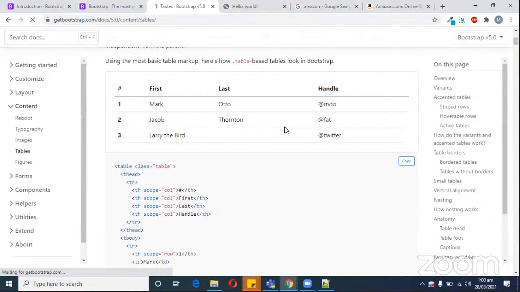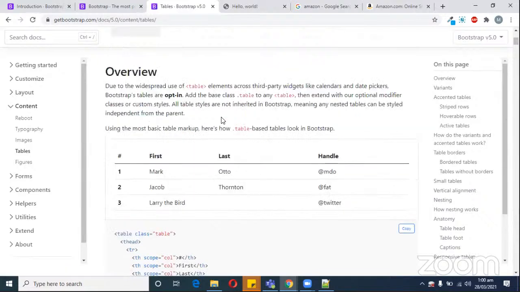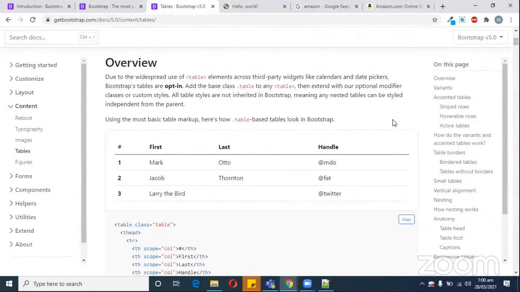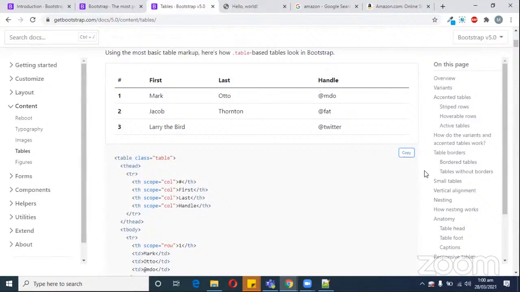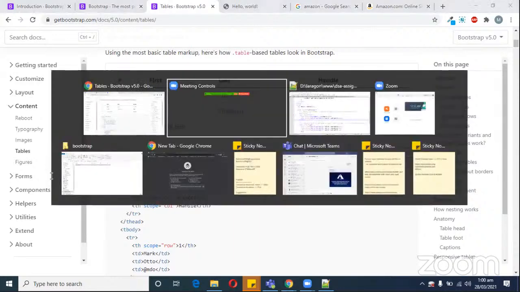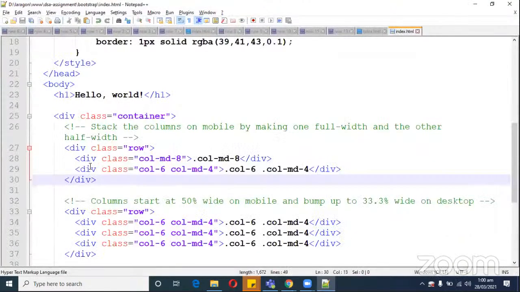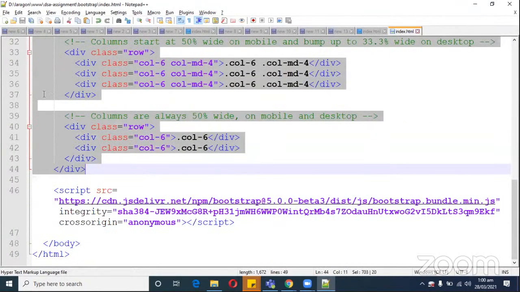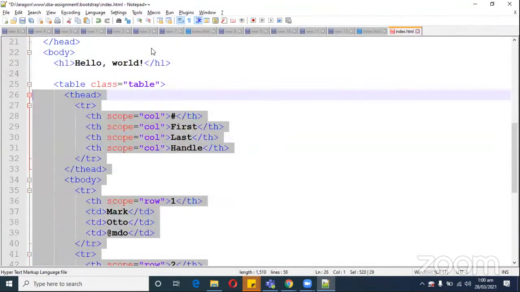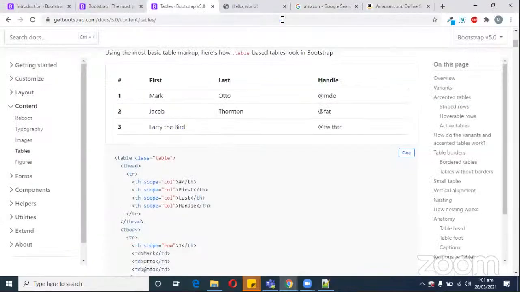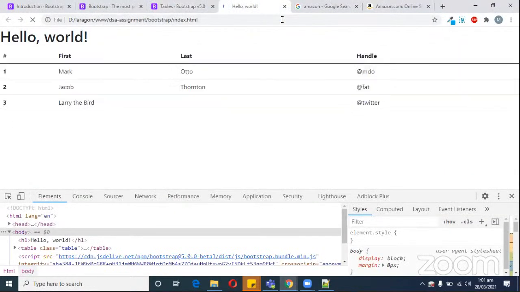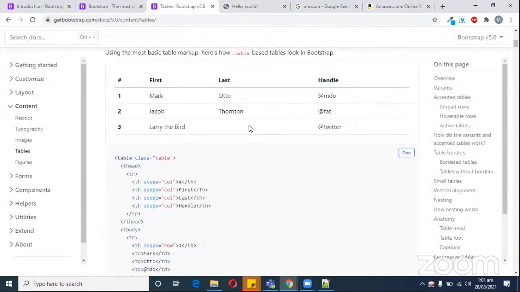For example, if we want this sort of table over here, how can we do it? We can simply copy the code over here and then paste the code, and then refresh the page. Now you can see the table is added in the same format.